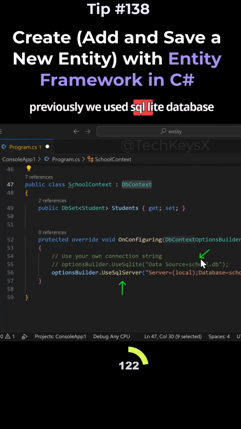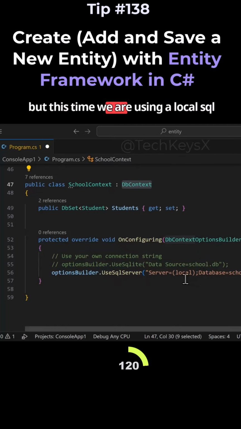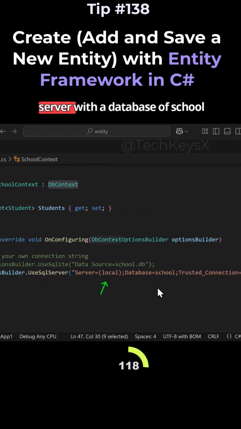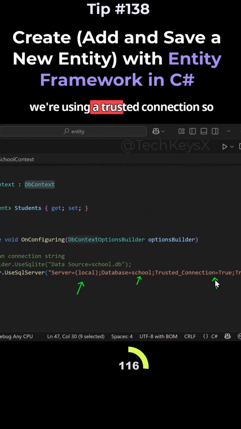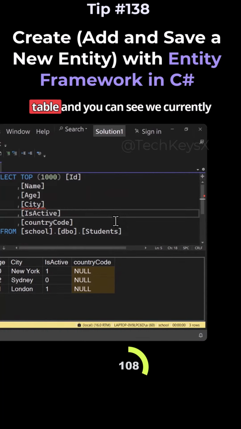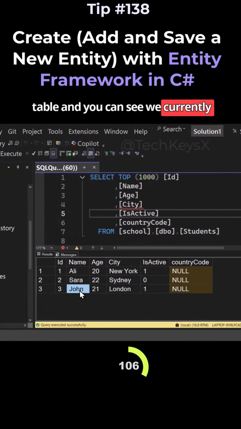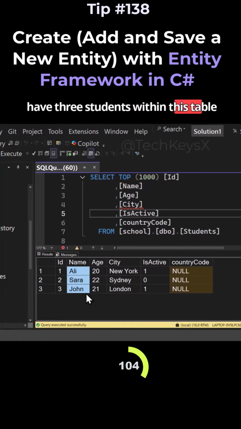Previously we used a SQLite database, but this time we are using a local SQL Server with a database of school. We're using a trusted connection, so basically using our Windows login to use the SQL Server we have installed. Here we can see our SQL Server table, and you can see we currently have 3 students within this table, and we want to add a 4th student.